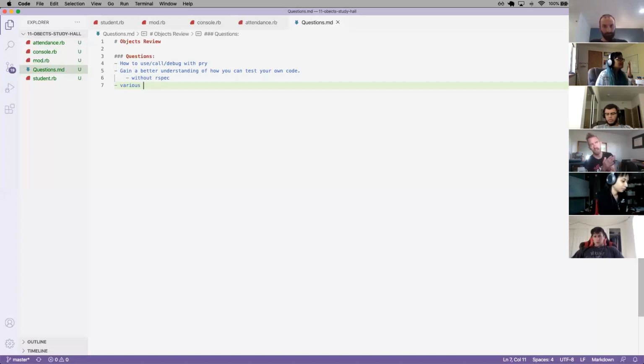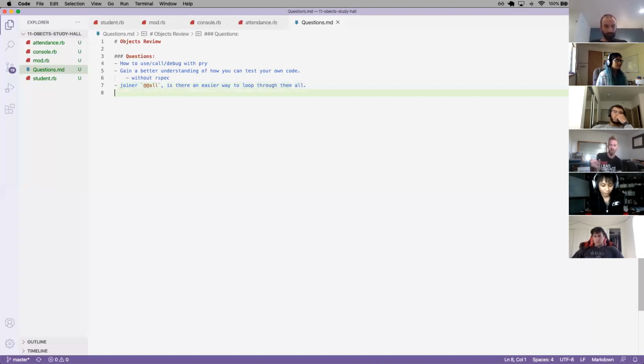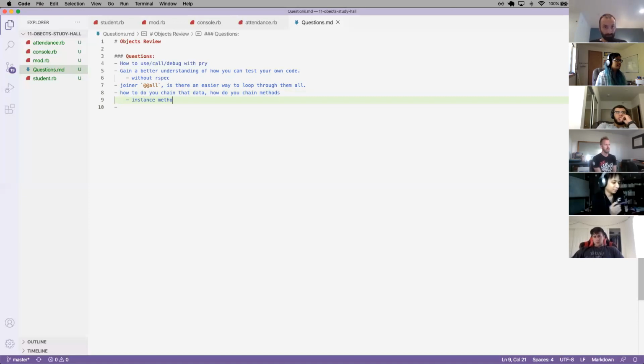So when we have everything built in the joiner table or the joiner add all, a more sophisticated, easier way to loop through it all without having to stick them all into a variable, and a better understanding of how you chain that data as well. Like when you use person1 dot whatever versus the class dot whatever, and that syntax. So also instance methods versus class methods, and the syntax in particular. When to use them makes sense, just that.